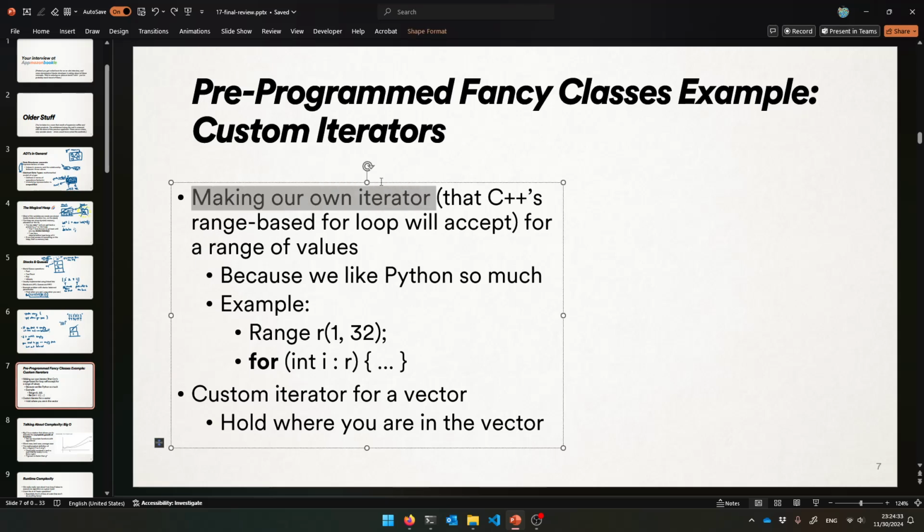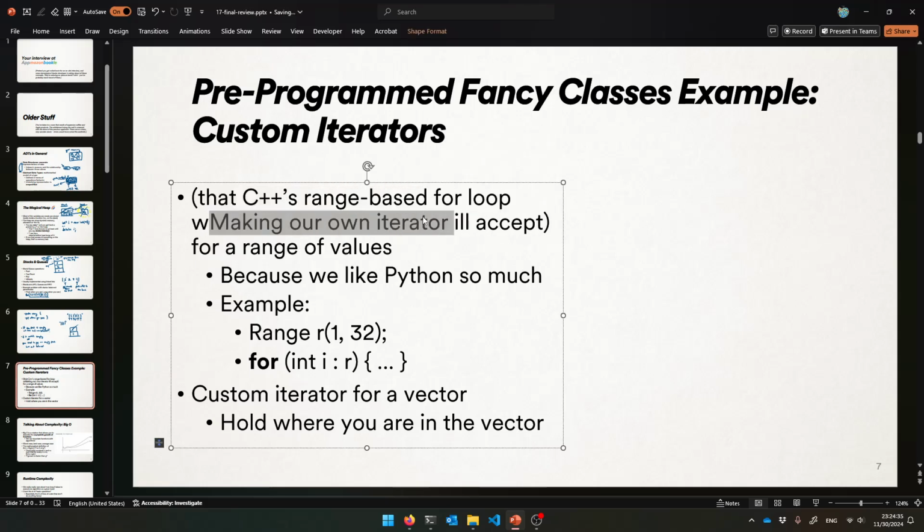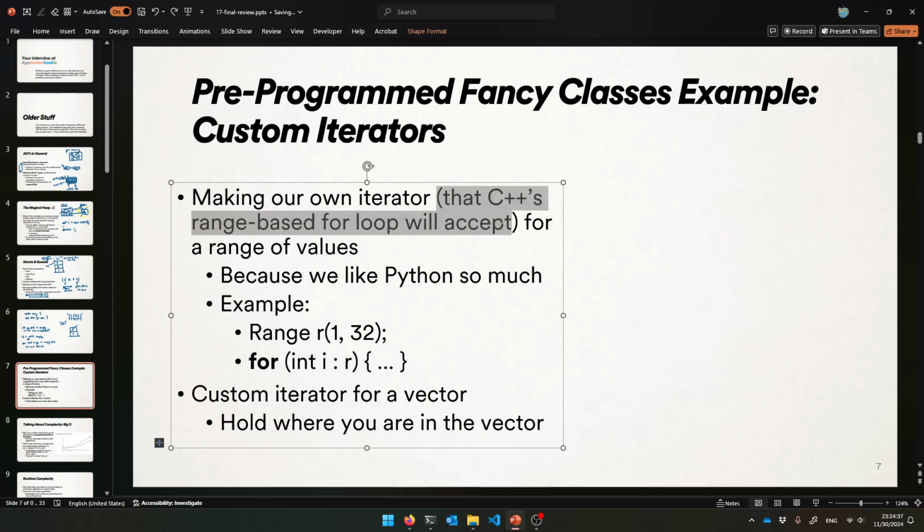So let me show you how to make your own, okay? And then that'll let it be accepted by the range-based for loop. You remember that? The for loop with a colon inside. So let me show that to you, okay? This is very similar to Python in a sense.